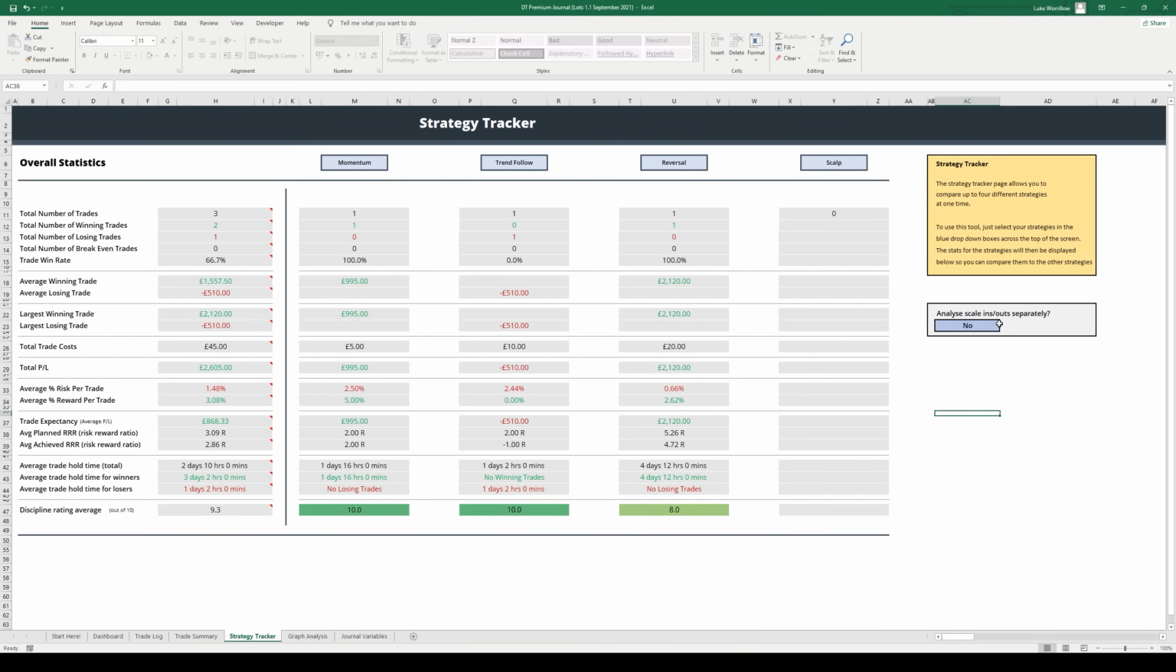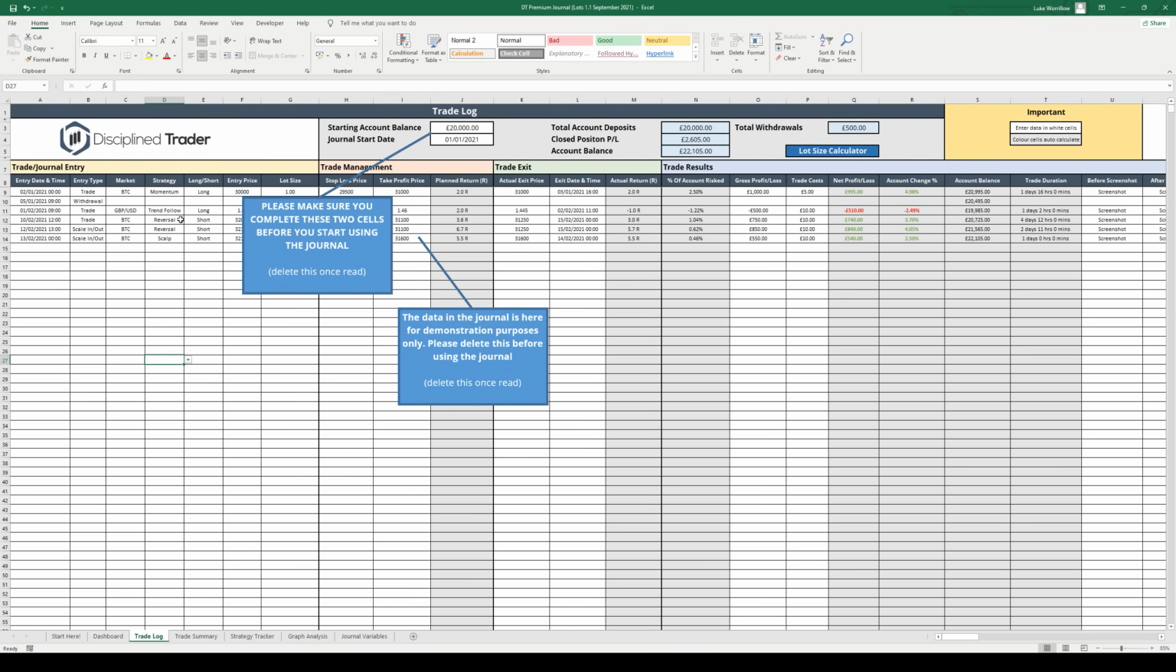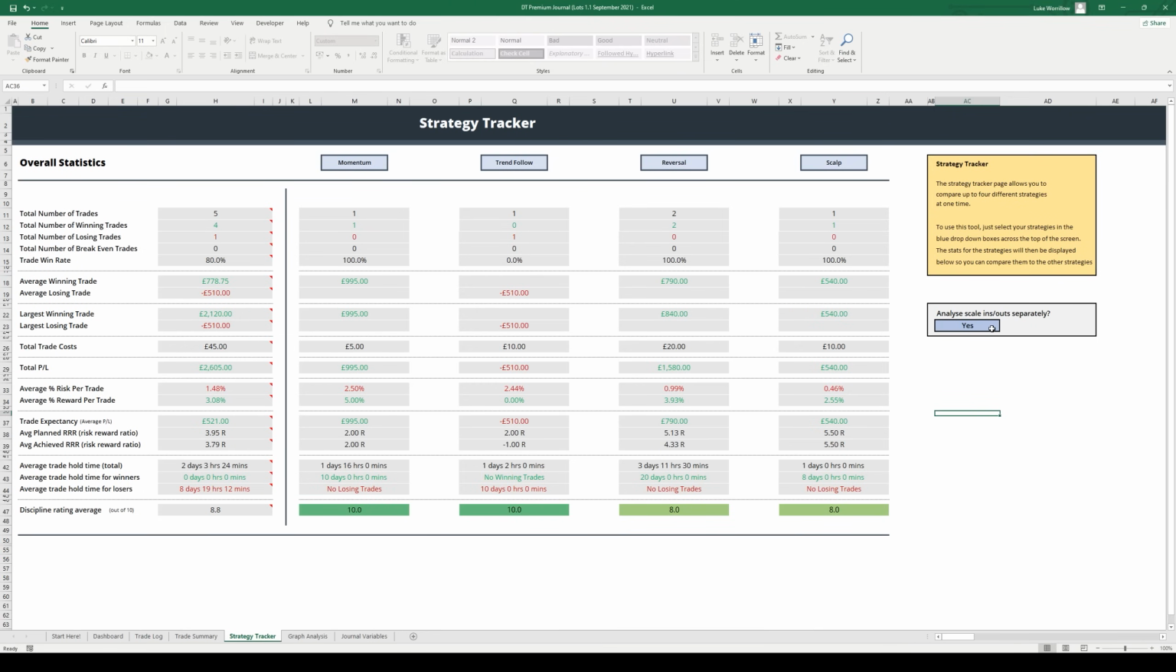What I've done is enable this little box over at the side where it says analyze scale ins and outs separately, and if you toggle this to yes, it will then look at every scale in separately rather than every whole trade separately. So now you can see we've got two reversal trades logged in here and a scalping trade. And if we go back to the log, you can see the only ones with scalp and reversal are these three here. So yes, they're all part of the same trade, but if needs be, you can analyze them separately if you want to.